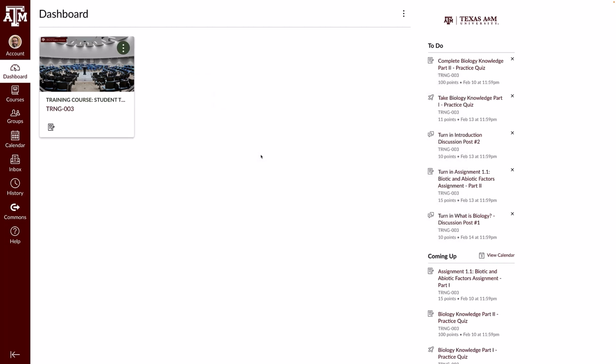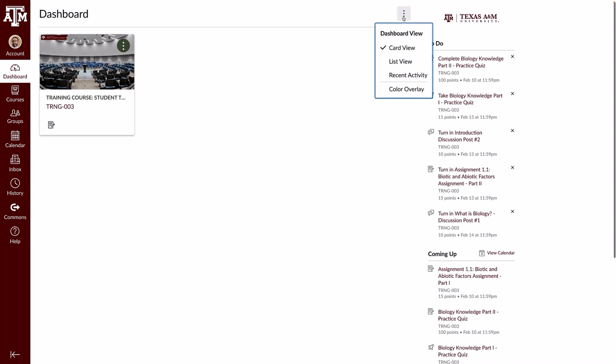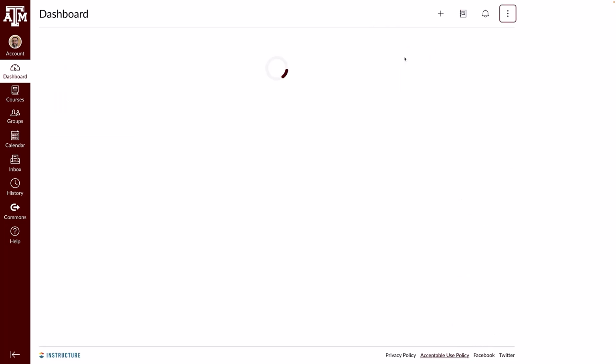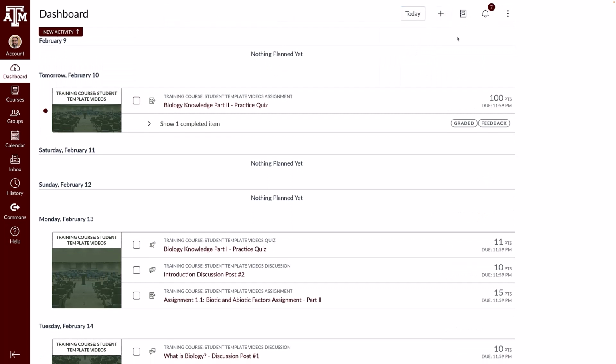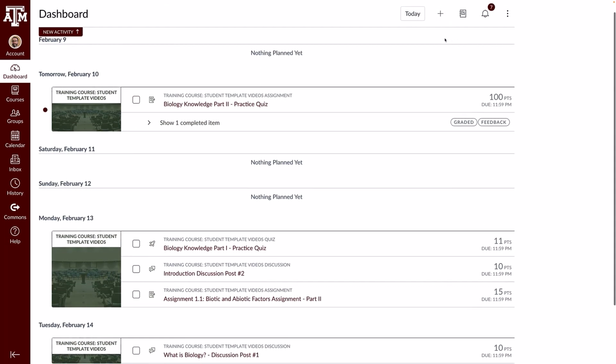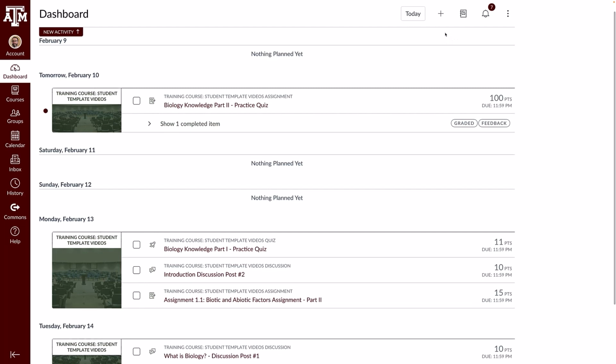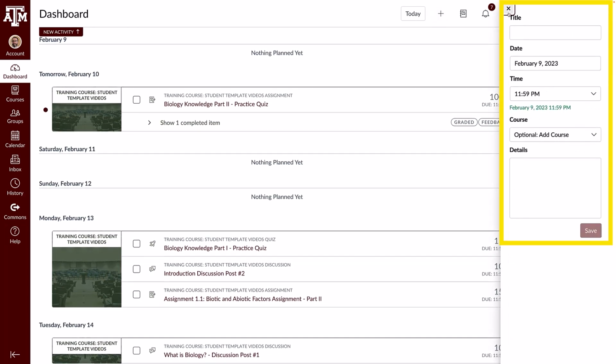When you log into Canvas, the first thing you see is the dashboard, which provides an overview of your current courses. Your dashboard can be displayed in three different viewing options. Card view displays a course card for each of your courses. List view displays an agenda view of graded items from your courses and any non-graded items your instructors designate for a course to-do list. You can also add your own items to the agenda.